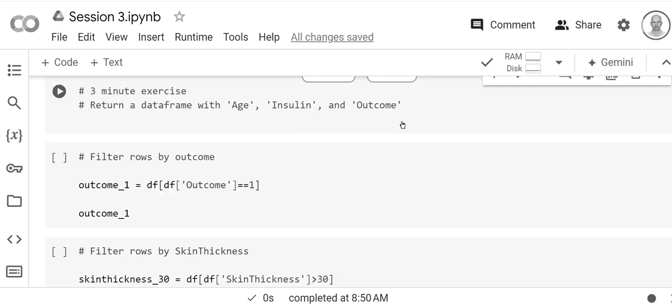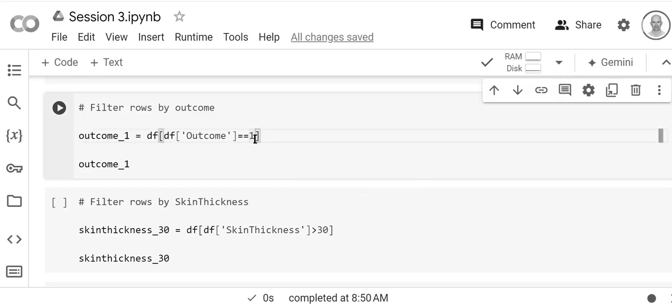Okay, so now we're going to talk about how to filter the rows. Let's say that I only want to look at the people with diabetes, the rows with diabetes. Here's how I do it. The first thing I do is I create this boolean: df outcome equals 1. What that does is it returns a 1 or a 0 for each row. It's a 1 if its outcome is equal to 1, that is to say the boolean is true, and it's a 0 if it's false.